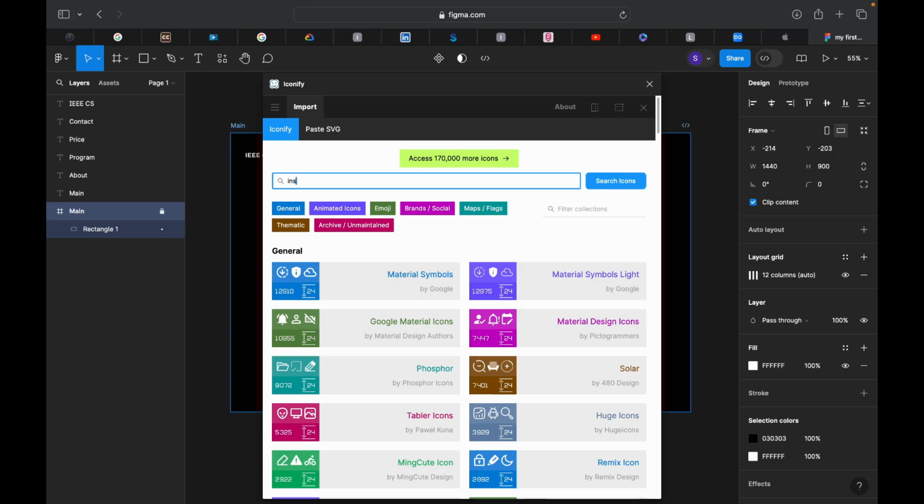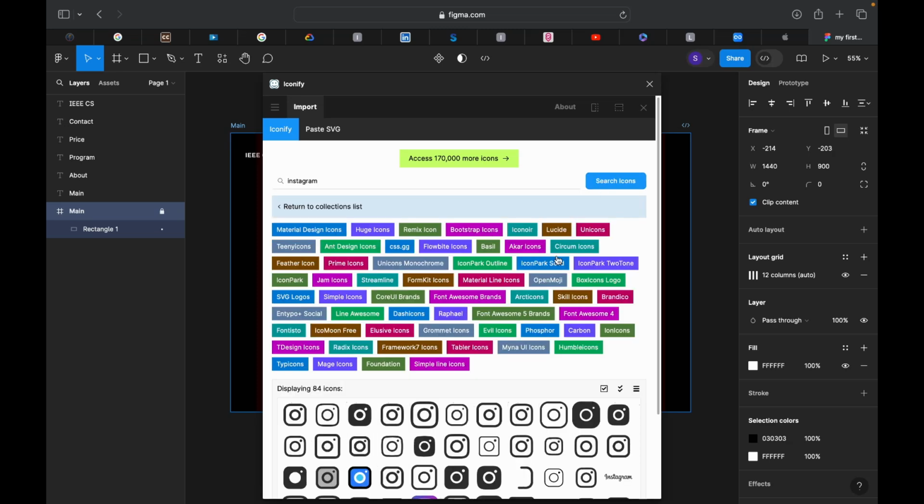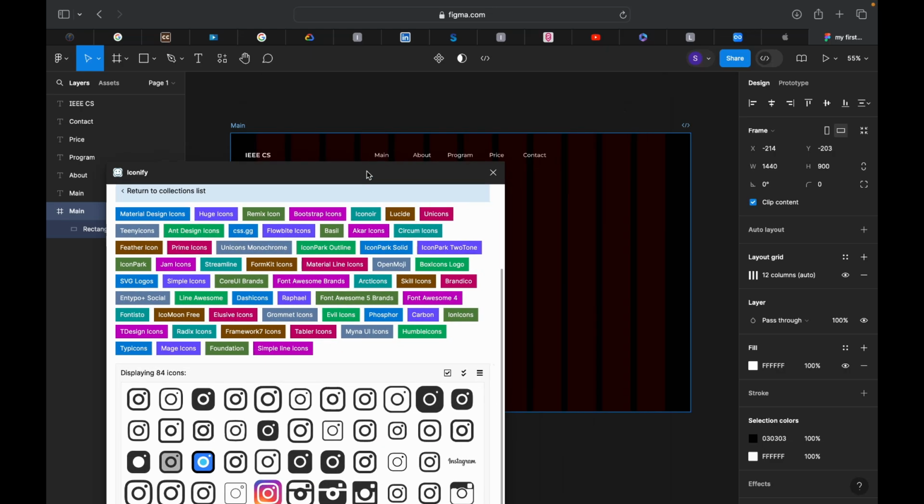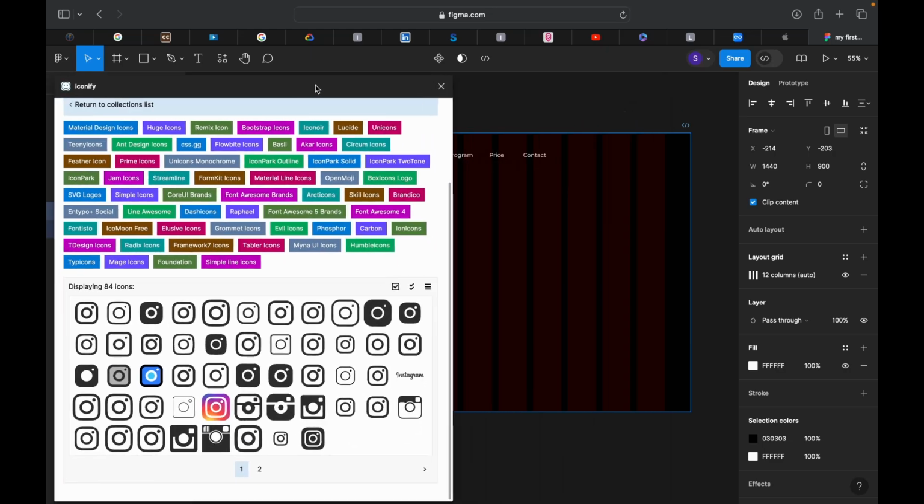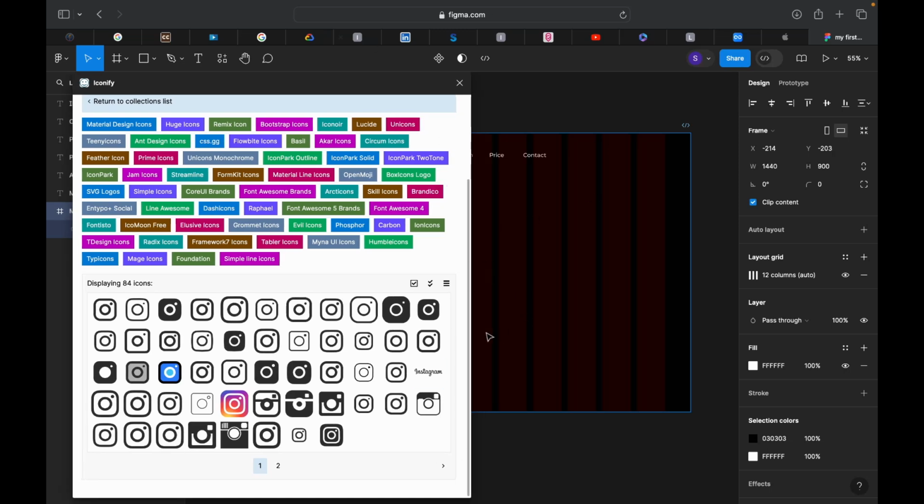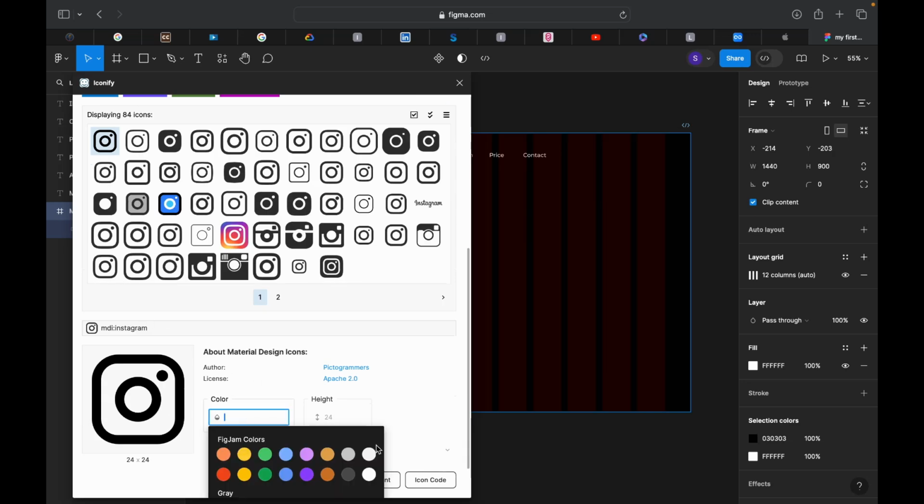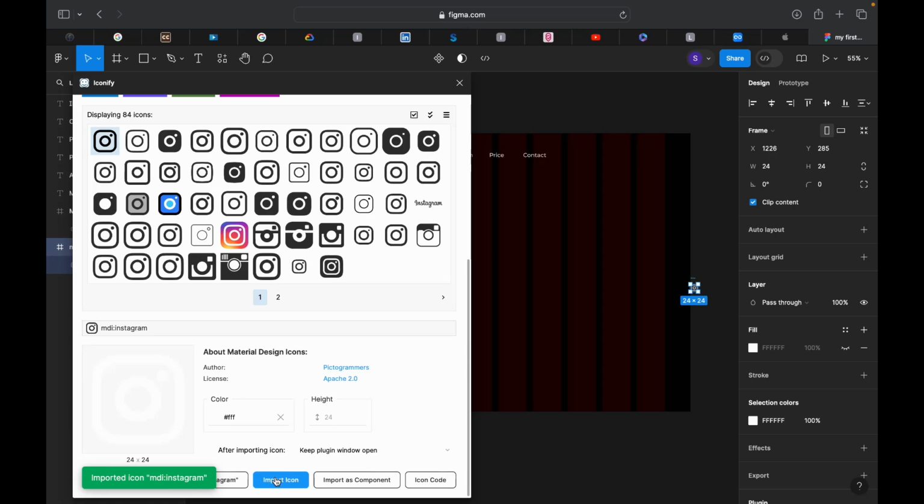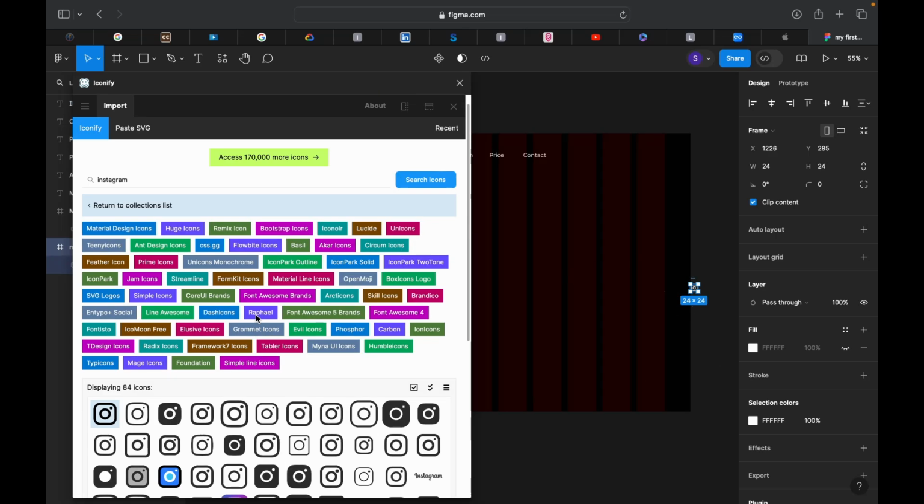So we'll put Instagram first thing. INS. My spellings are really bad, guys. You have to ignore it. So yes, now this is some fancy looking Instagram, but then we want something that goes really well with the design that we have. So we'll just choose something simple, like let's say this. I want the color to be white. Now we'll import the icon. You can see the icon over here.